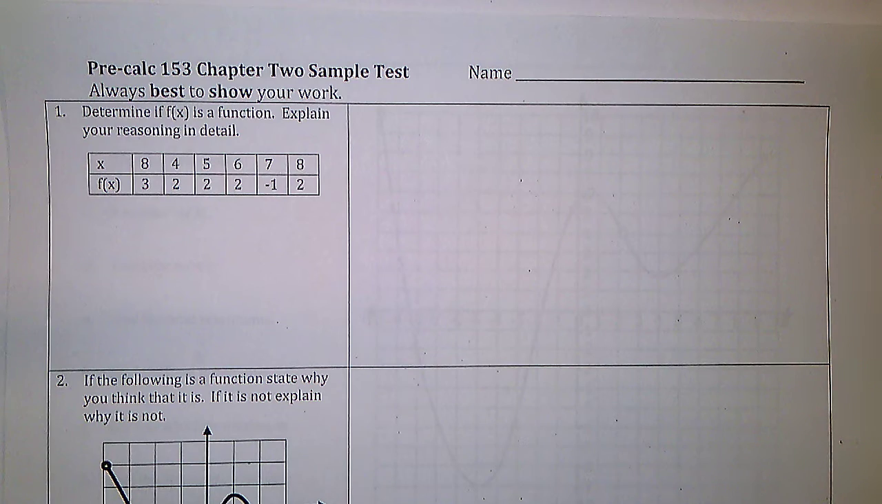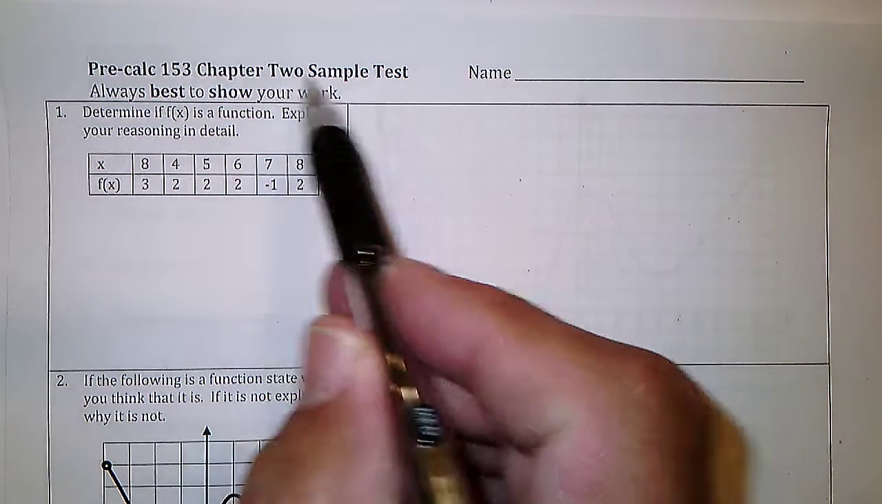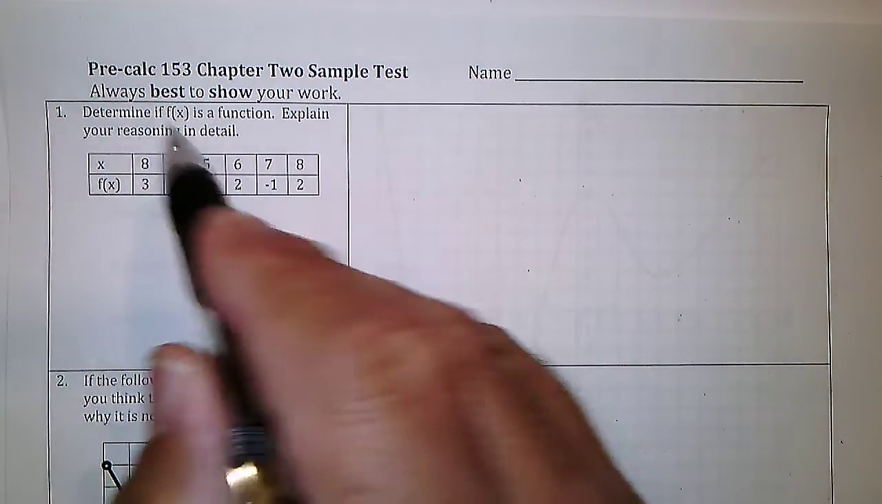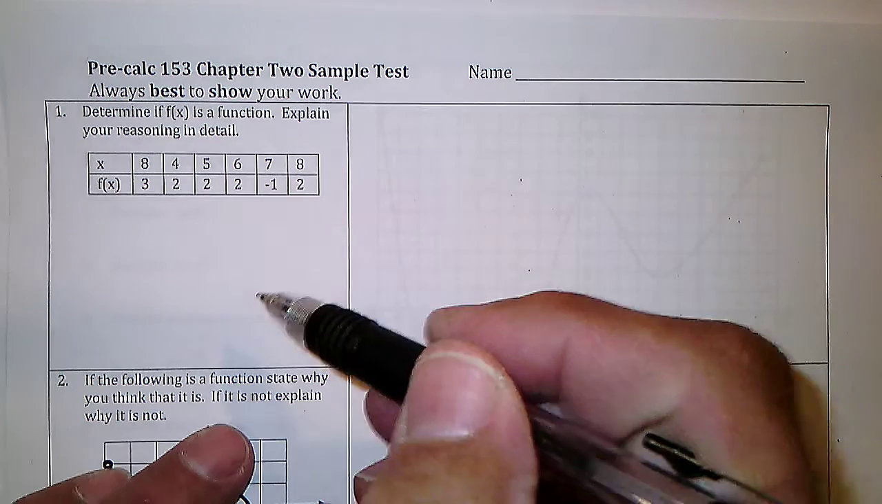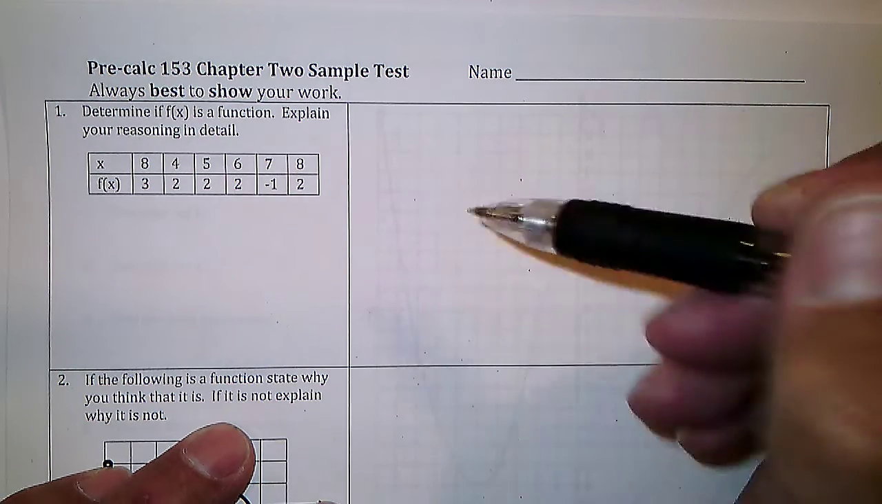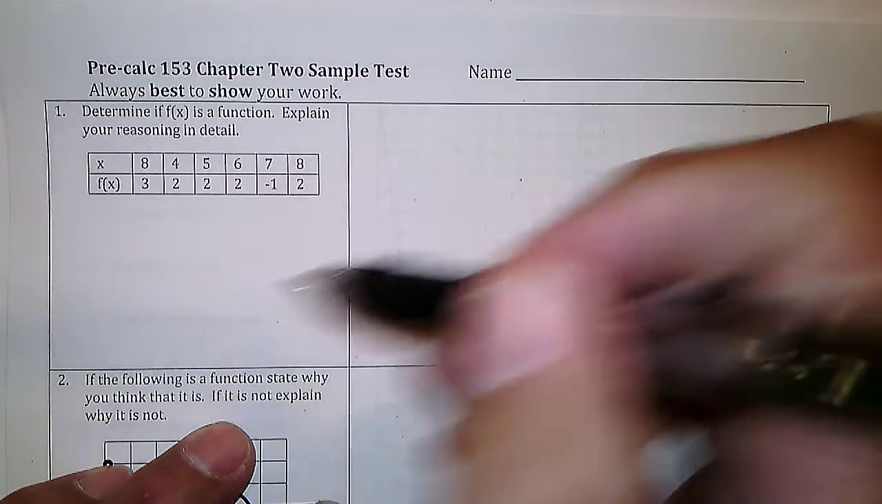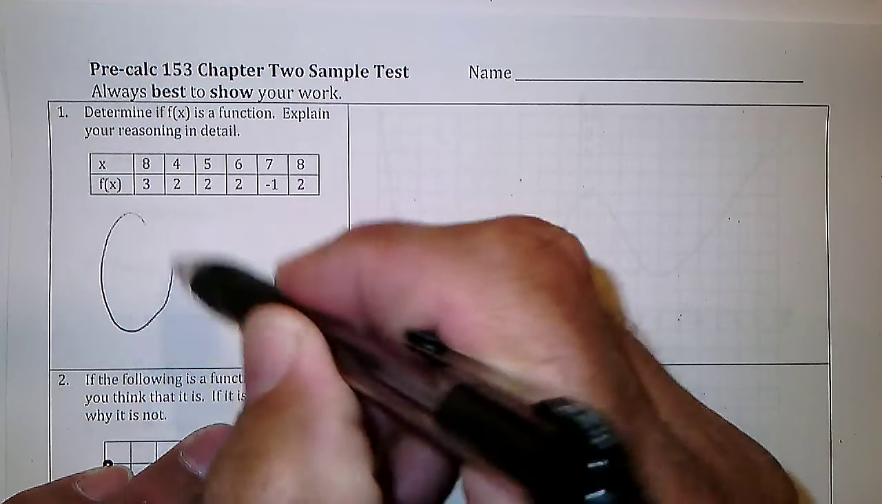All right, let's do chapter 2, sample test. If f of x is a function, determine if it's a function. So let's take a look at the mapping diagram. That's one way to do it.